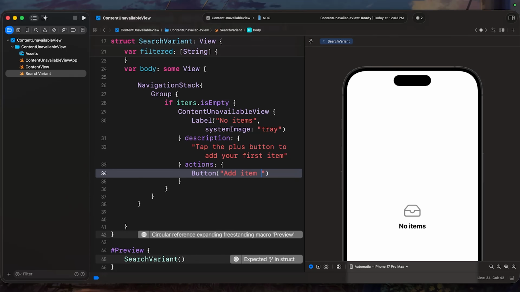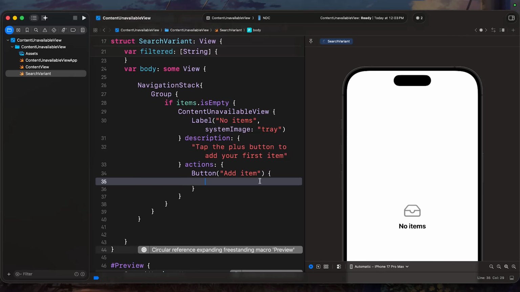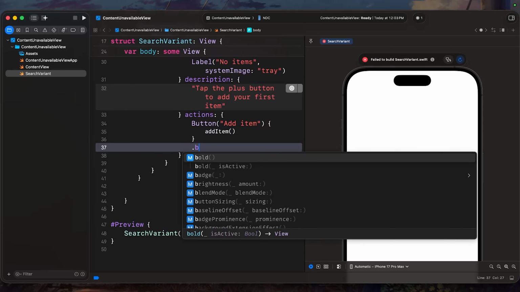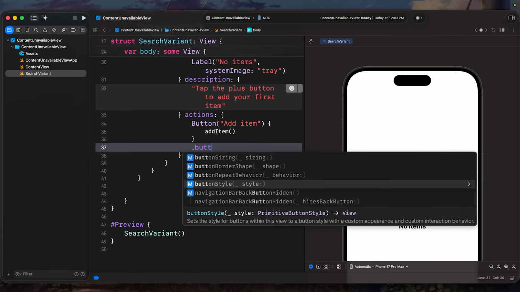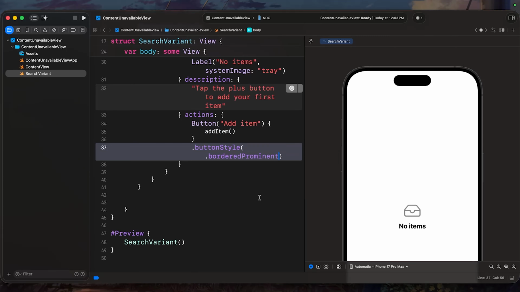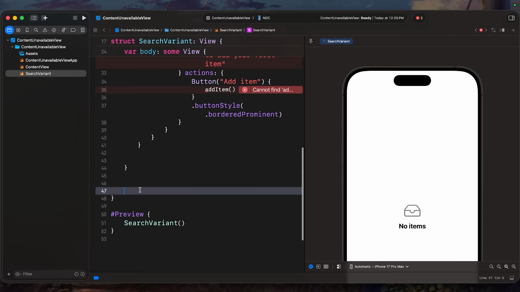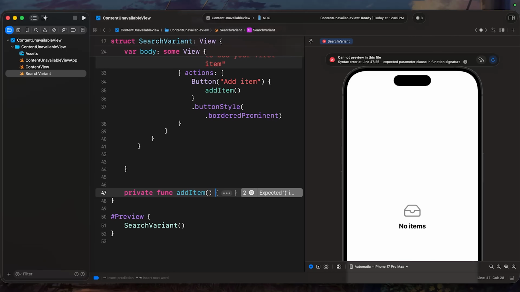And we'll actually go ahead, because we want this to be an actual example, and call upon a function we'll create in a moment called addItem with empty brackets. And then, of course, I have to have my button style of bordered prominent. Real quick, so we can actually see our updates, let's go before the very last brace, and we'll do a private func of addItem. Empty brackets, include our brace.